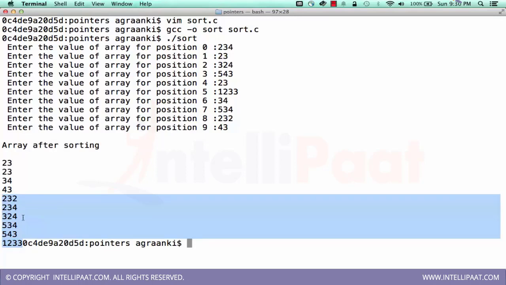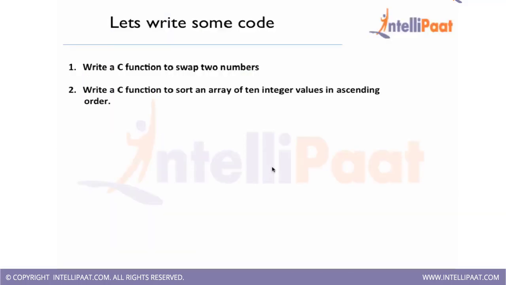So this gives us a very illustrative way of how we can use pointers with arrays, and how we can use pointer arithmetic and all. I hope you enjoyed this session. This will give you more understanding of how to use pointers in C.